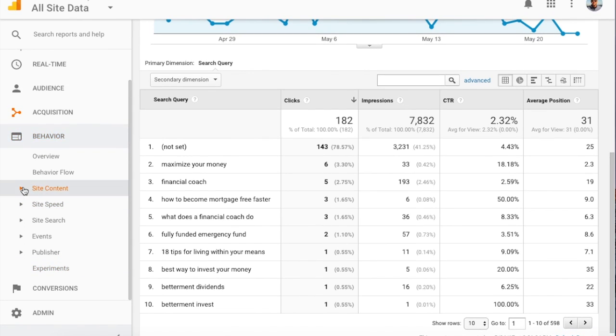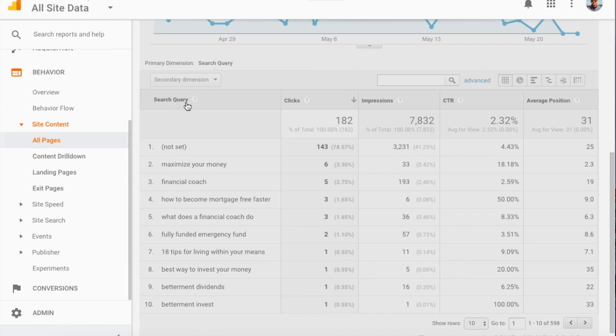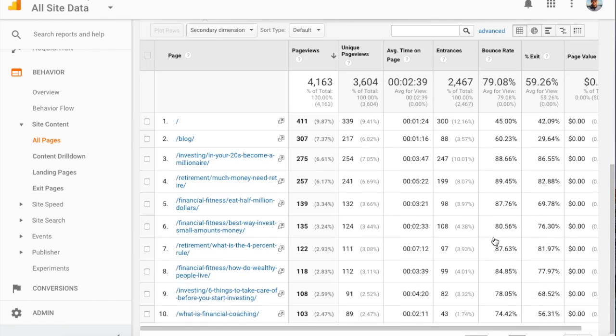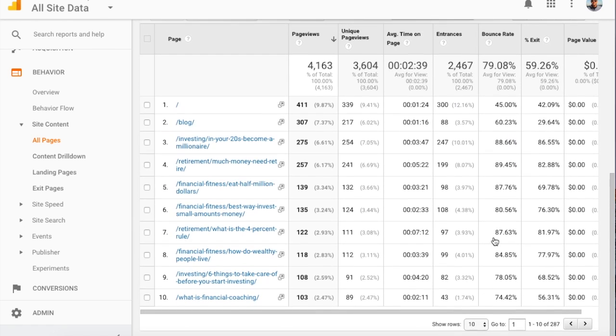Behavior, very similar here. You can look at site content. And let's go ahead and show this. It's going to show over the last 30-day period again, total number of page views, which matches the dashboard, and then it's going to show you which pages and the number of page views for each one of those pages. So you can see the most popular pages on your website.